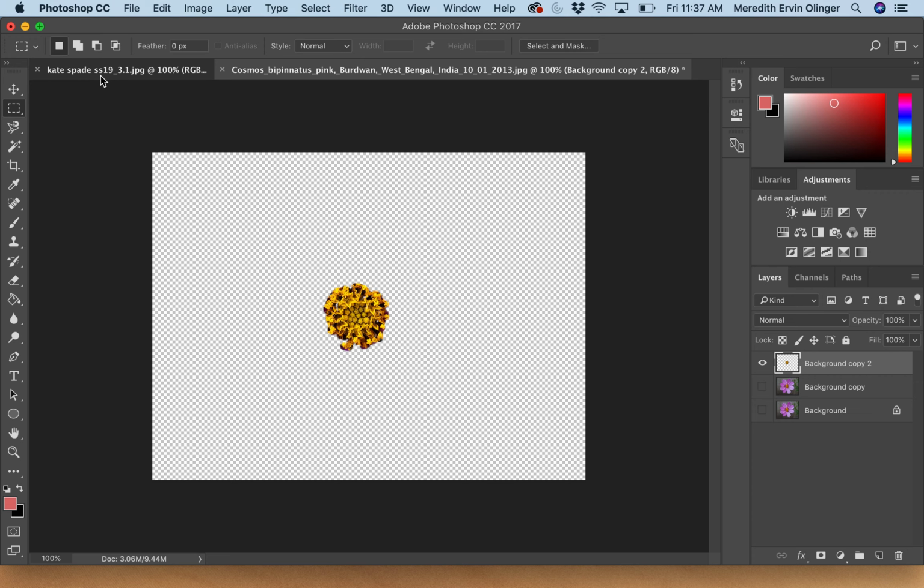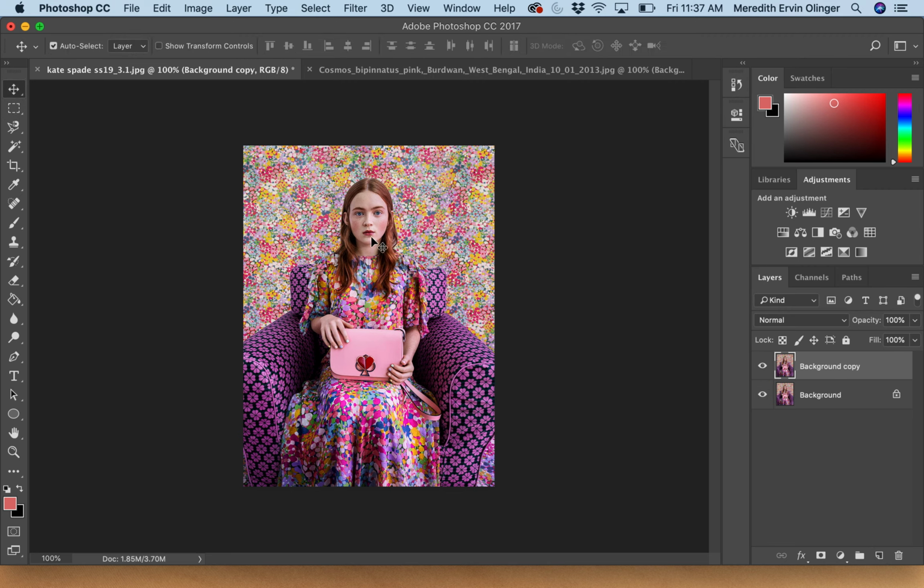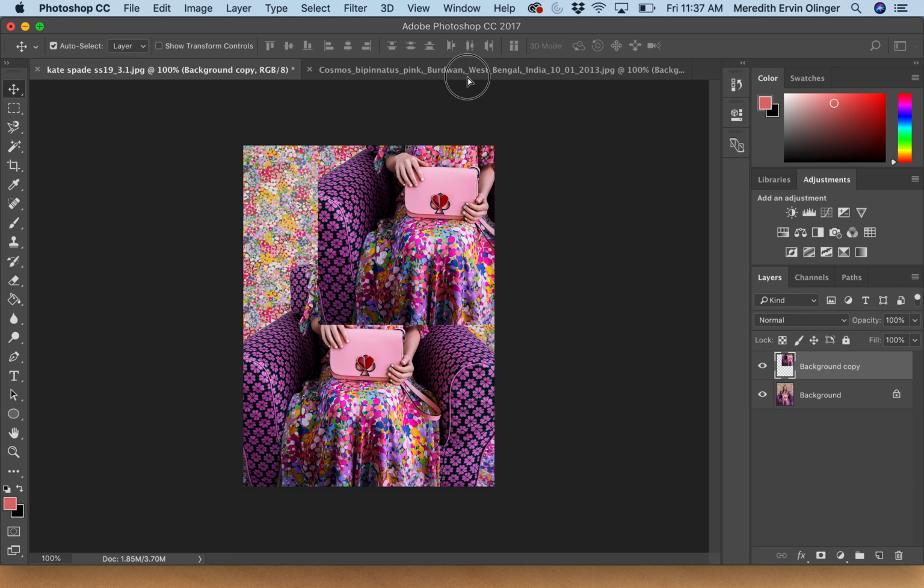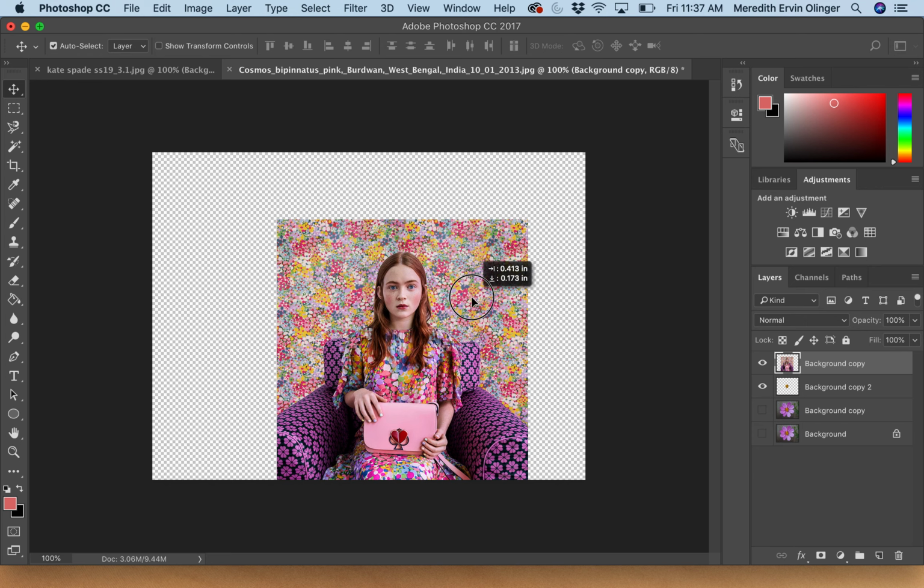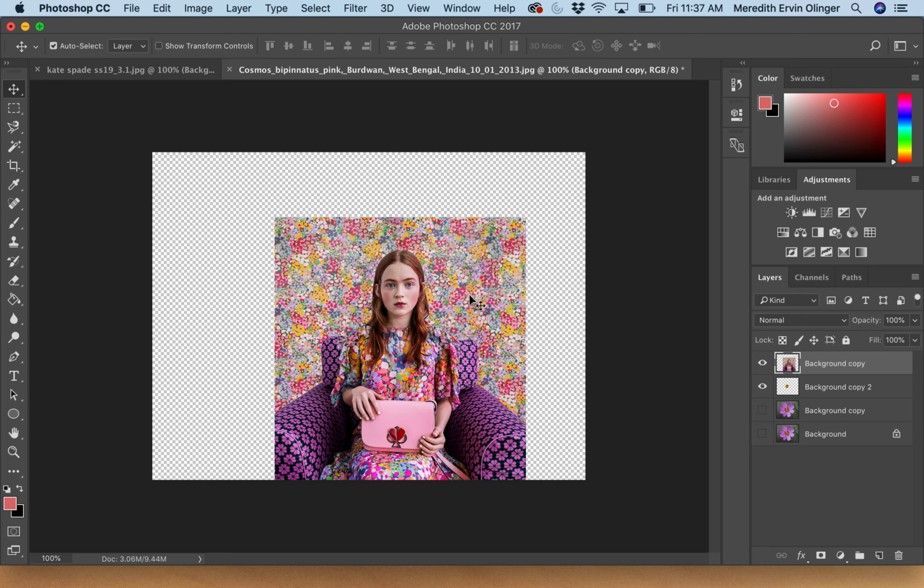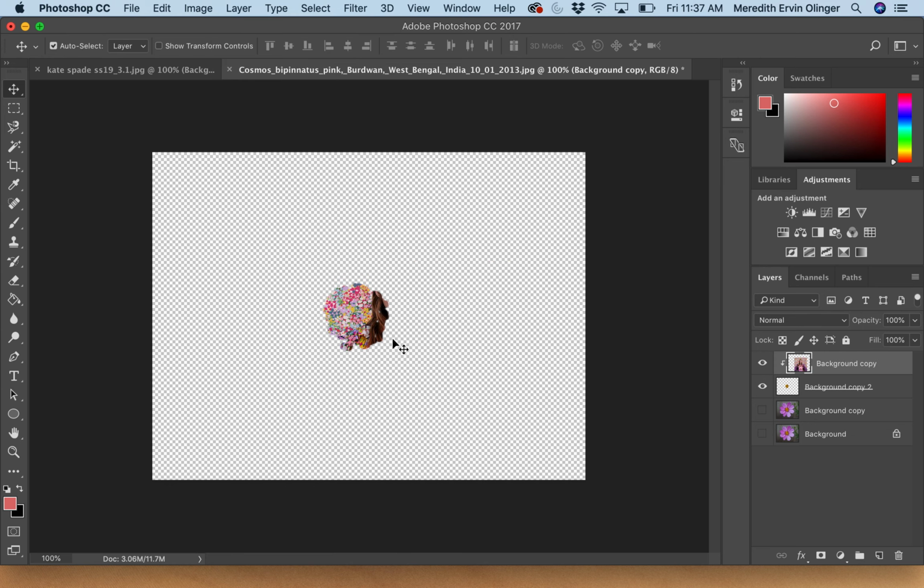So what I'm going to do, actually, I found this cool Kate Spade ad, and I'm going to make a copy of this using my Move tool. I'm going to move it over here and drop it on top of the flower. And I want to clip this to the center of the flower, okay? So I'm going to go to Layer, Create Clipping Mask. Okay, and there you go.